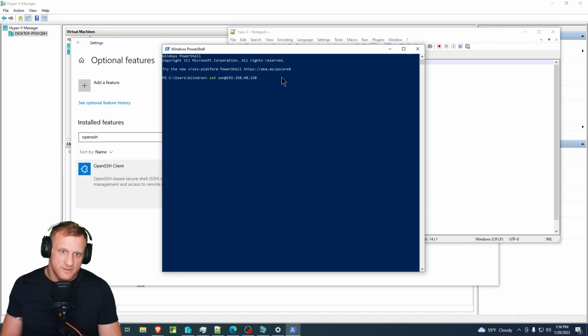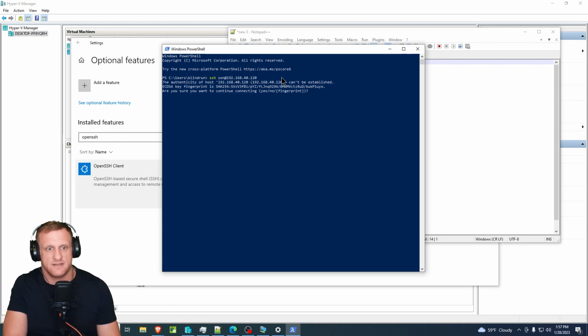So we're going to connect with username sun at 192.168.40.120. If you were utilizing a separate port, you may also need to add in the port, and you can do the colon and the port as well if you need to add that in. At this point, you'll press the enter button. It'll say the authenticity of the host can't be established. Would you like to connect still? And yes, we would like to connect still.